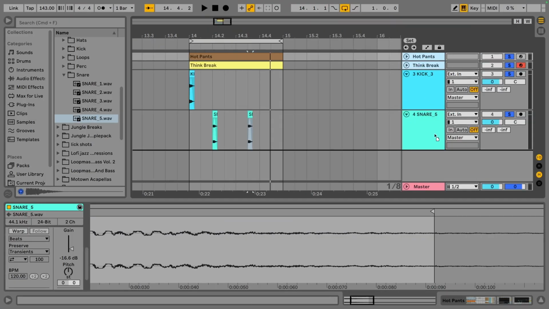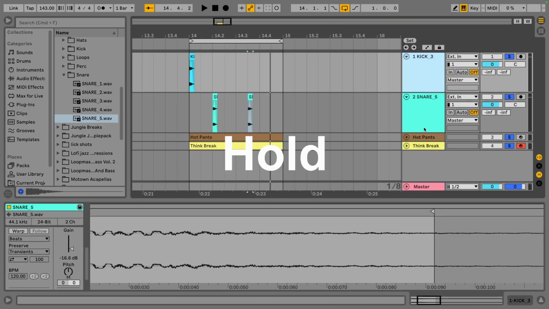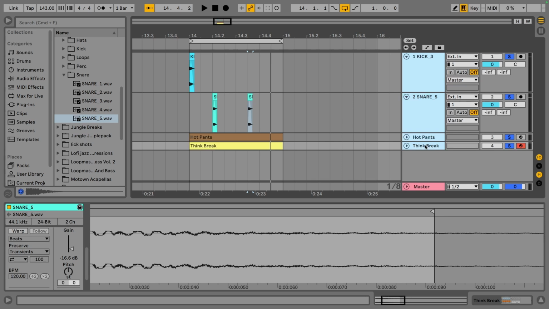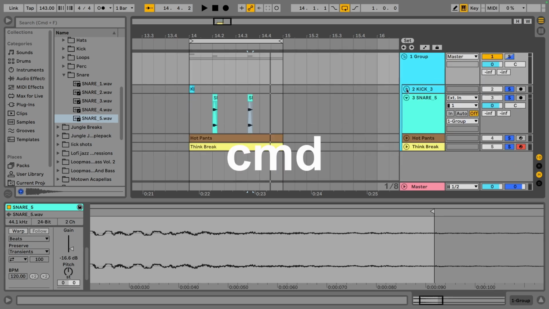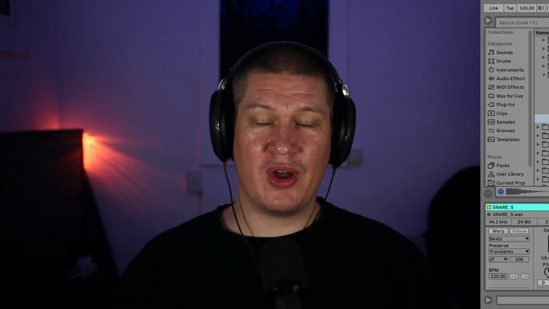I like to have my project quite organized, so I'm just going to put the kick at the top, followed by the snare, and then the breaks. At this stage, I'm going to group everything together, so just click the first track and hold down Shift, and then click the last track, and then press Command and G to create a group, and I'm going to call it drums.